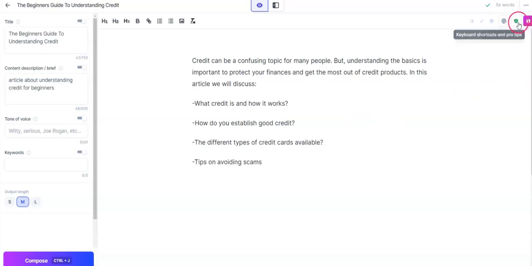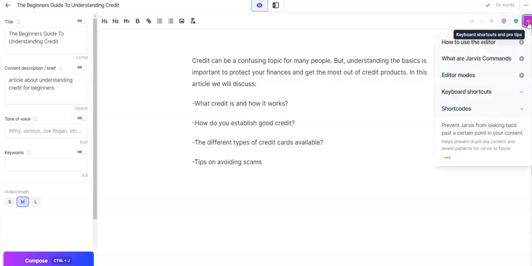Also, over here on the right hand side, Jarvis has a plagiarism checker. If you have Grammarly, you can enable it. And if you aren't sure which keyboard shortcuts are on Jarvis, guess what? They've got them right here, and they've got some pro tips. I have an entire blog post dedicated to that. I'll try to remember to link it below. And then if you have any questions, there's videos: how to use the editor, what are the commands, all that stuff.